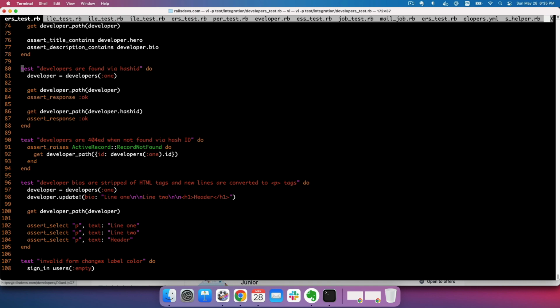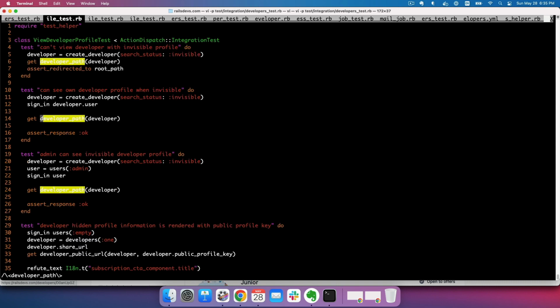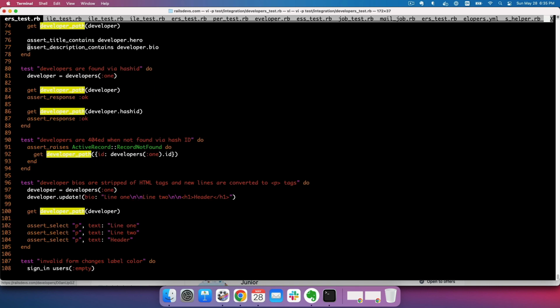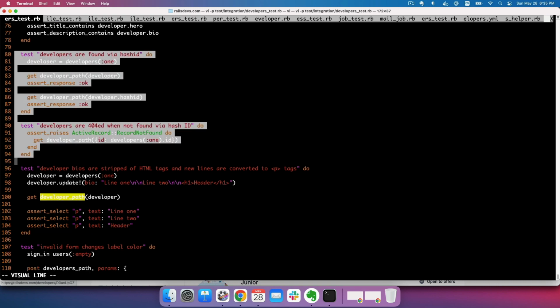Okay. Developers are found via hash ID. Developer path. That seems to be the profile page, making this apparently a profile test. Same with, I guess, these.